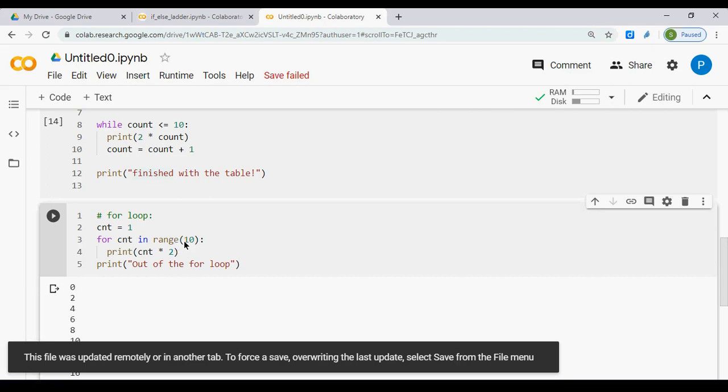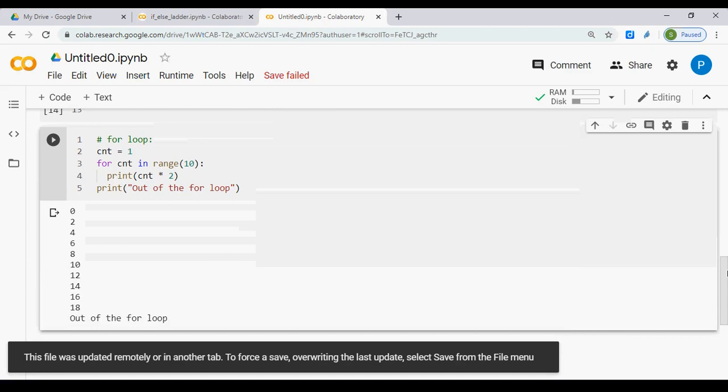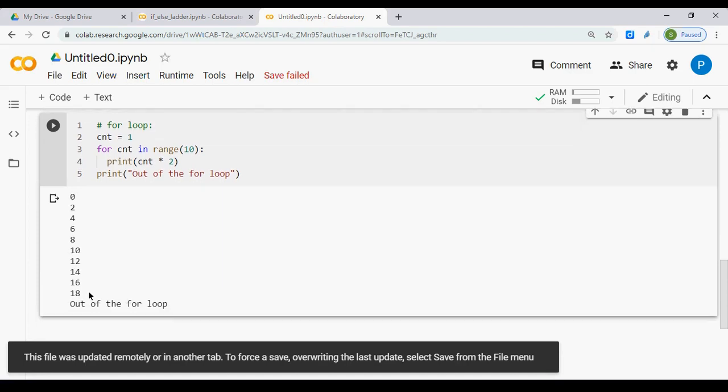Now to my surprise, when I gave this 10, it started with 0 and it just went till 18. As I said, based on the string, we have to do many things. So this is the first thing out of that: your range always starts with 0. And this 10 is not inclusive, and hence Narendra suggested I replace it with 11.